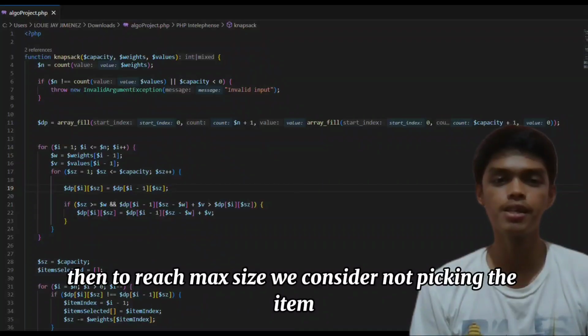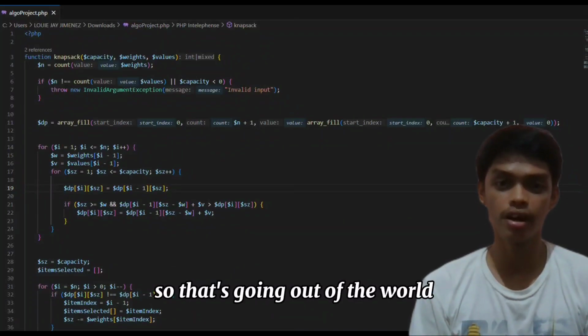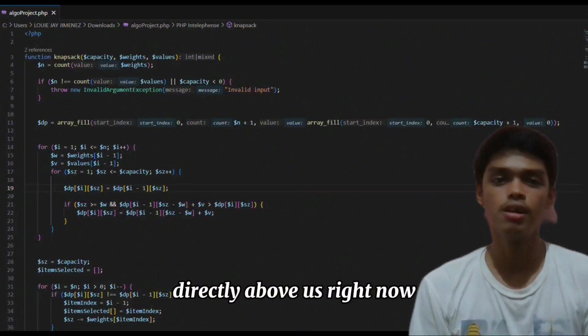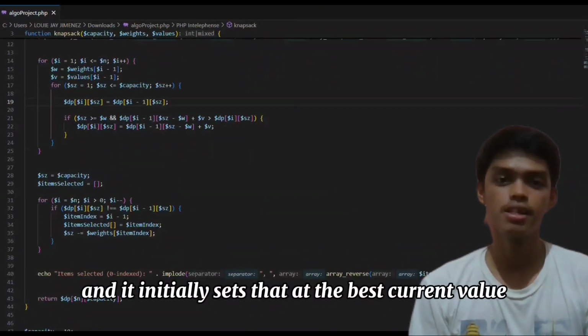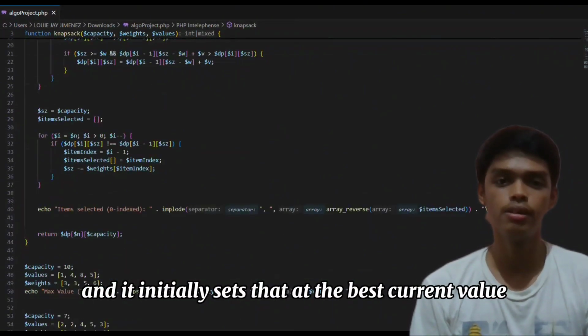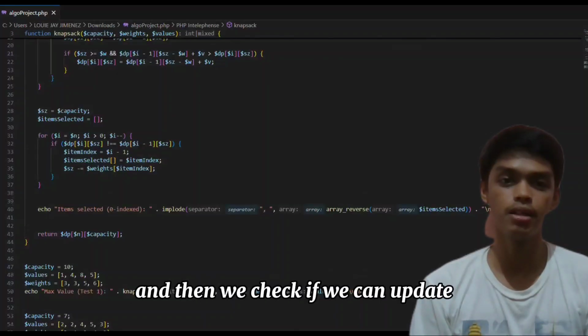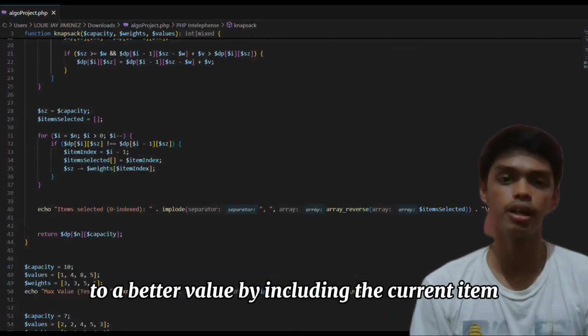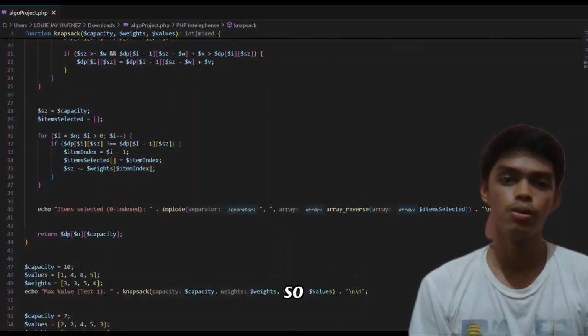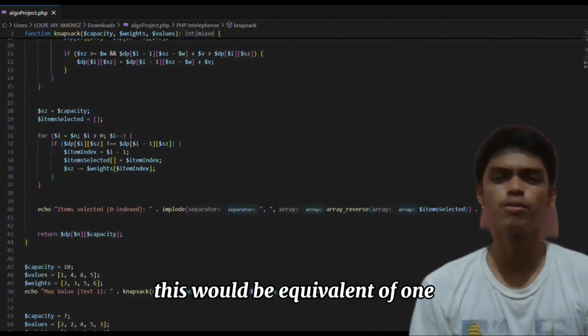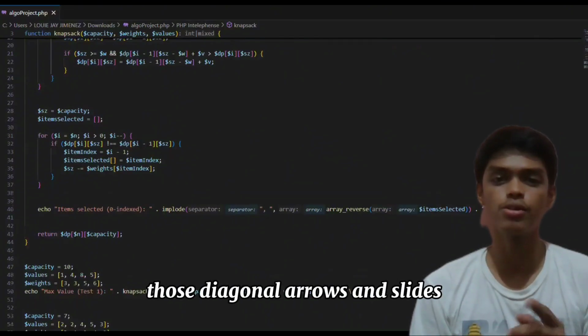Then for each knapsack size, we consider not picking the item, so that's only looking at the row directly above us. We initially set that as the best current value, and then we check if we can update to a better value by including the current item. This is equivalent to those diagonal arrows in the slides.